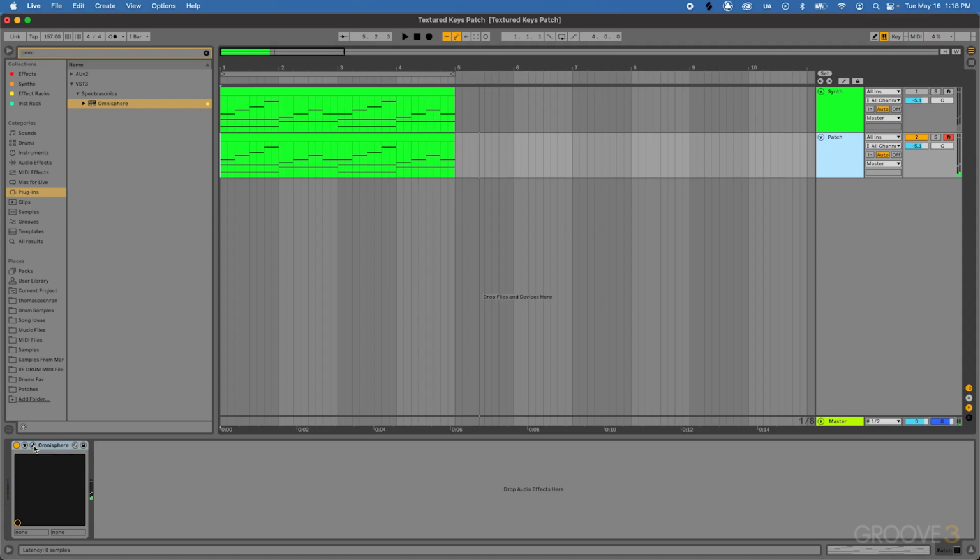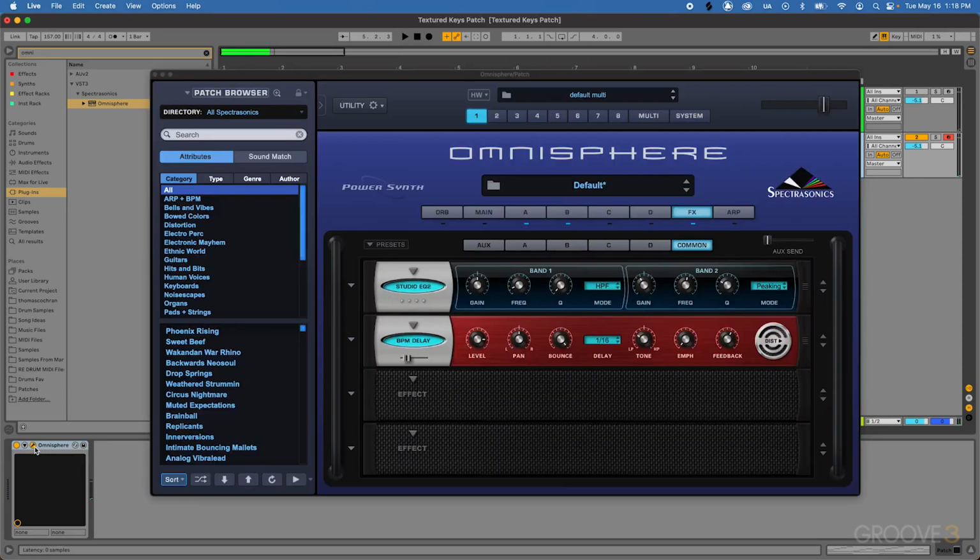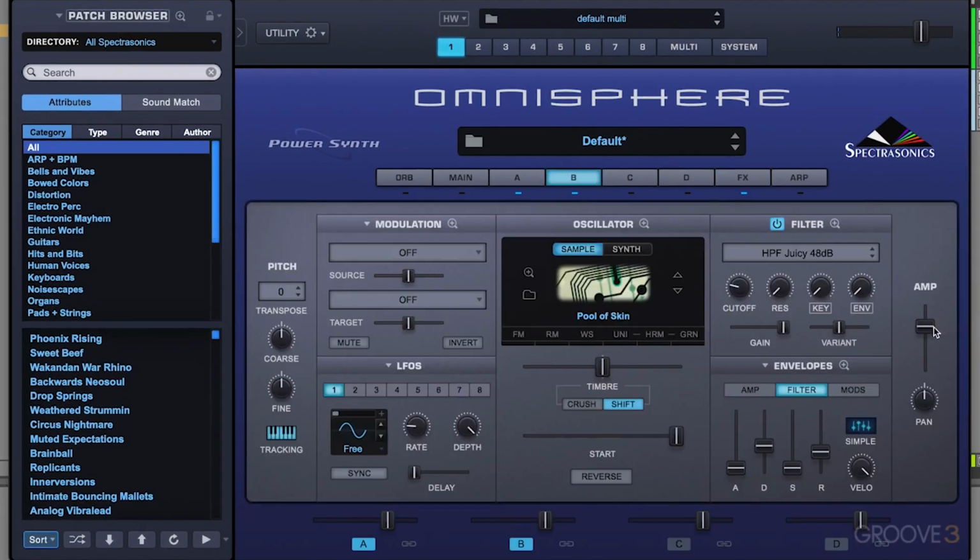Then from there, if you'd like to go in and adjust it, let's say you wanted less of that kind of washy noise, you could click into the second layer and reduce it. So depending on what works best for your production, you can always go in and adjust that.